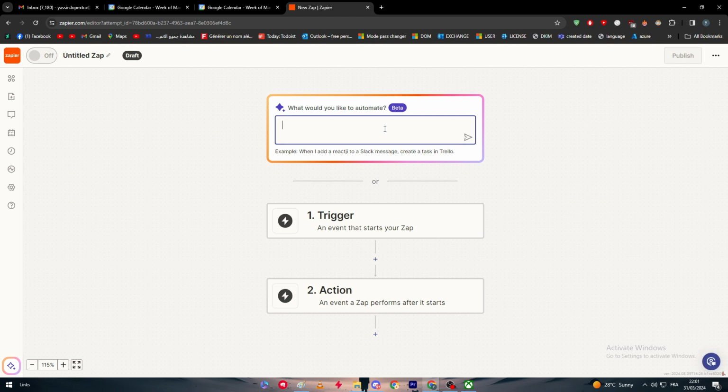So whenever there is an event, remind me in a Gmail message. Let me do it here: whenever there is an event, we have to mention which kind of event. Where is this event? In Google Calendar.